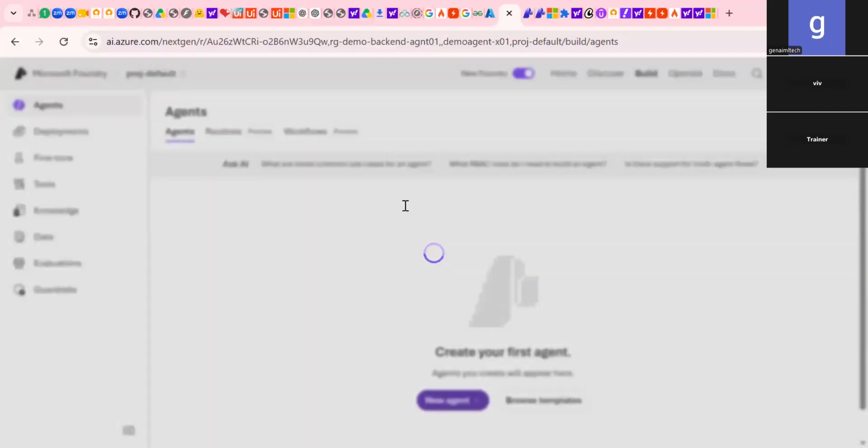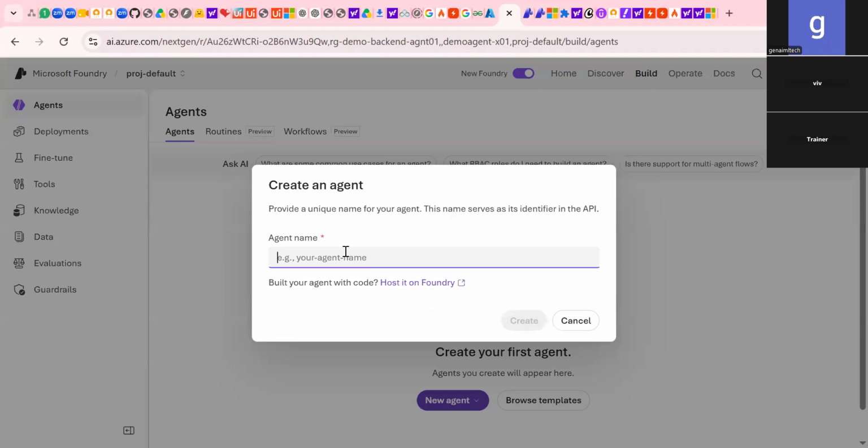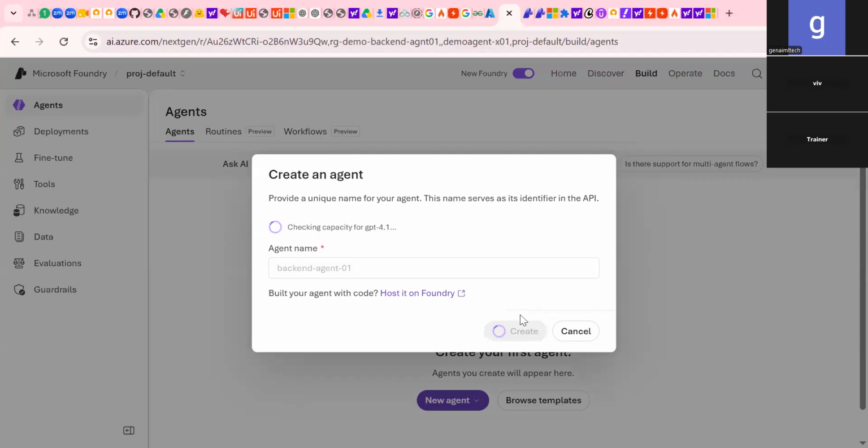So once you create this new agent, we'll say backend agent, let's say. And then we'll say agent, let's say put 01 just for the time being. And we'll hit this create button. So it is provisioning with this 4.1. This is nothing but an LLM. LLM is large language model. For example, ChatGPT is built on it.